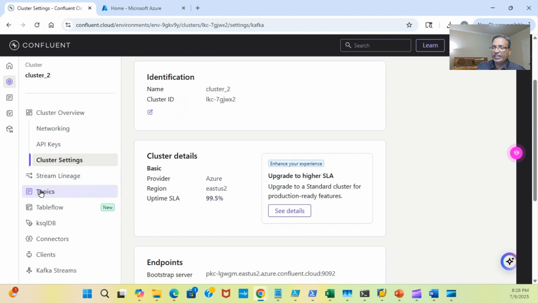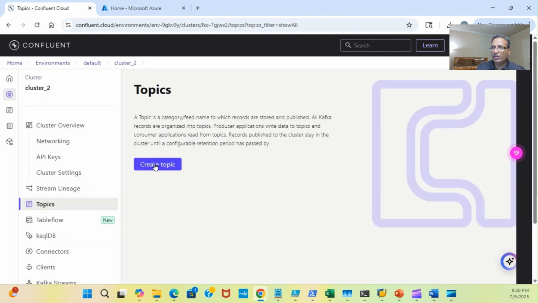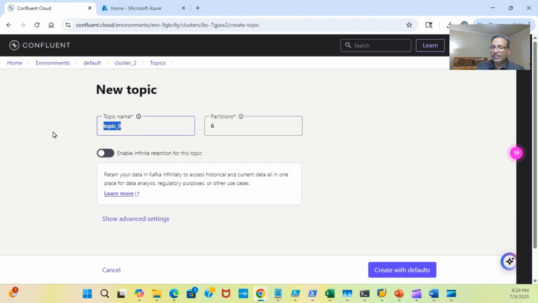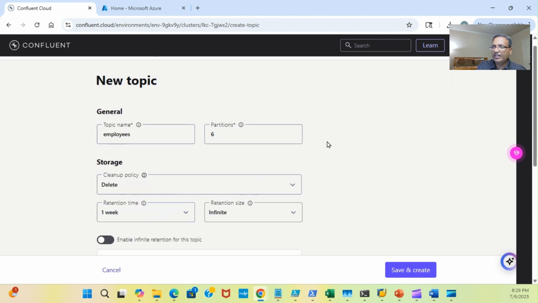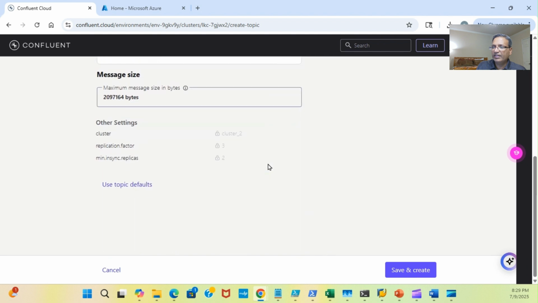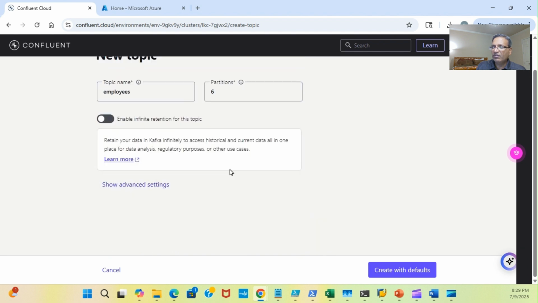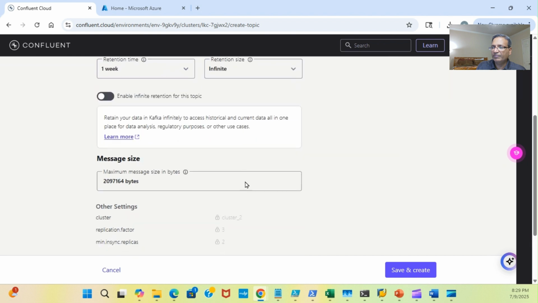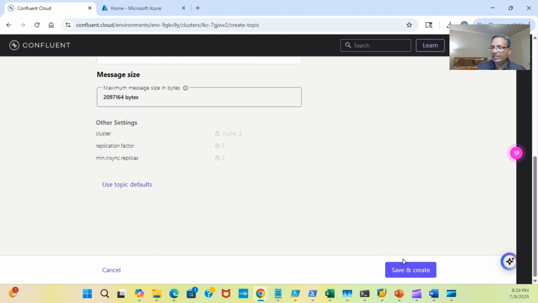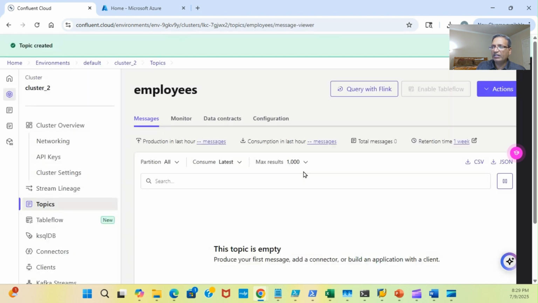And so let's go ahead and create a topic first. We'll use employee data, so we'll name the topic employees. We'll leave the partitions as is. Advanced settings, we'll leave as is. Topic defaults. Okay, and then we'll save and create. And so that will create a topic for us. The topic is empty right now.